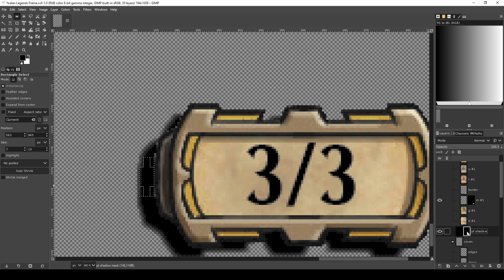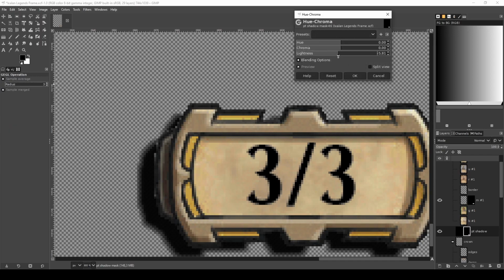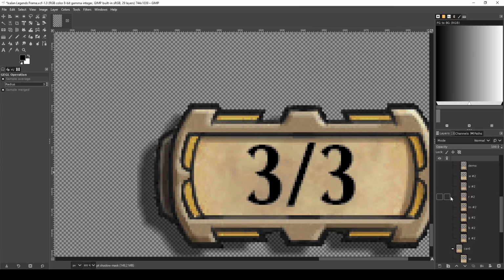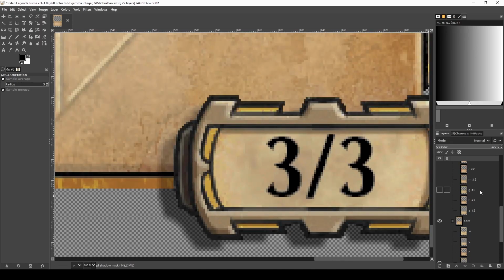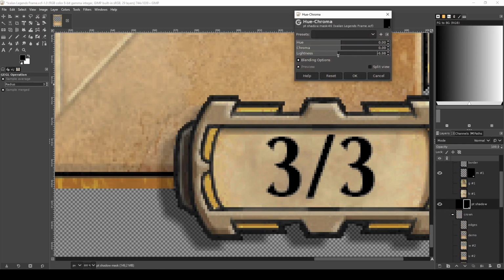Yeah. But of course it's way too dark for now, so select all the pixels, select the PT shadow layer mask, and adjust the lightness. We can actually show the card behind it, so we see the result. This is still way too dark. The shadow is very faint on this card, something like that.